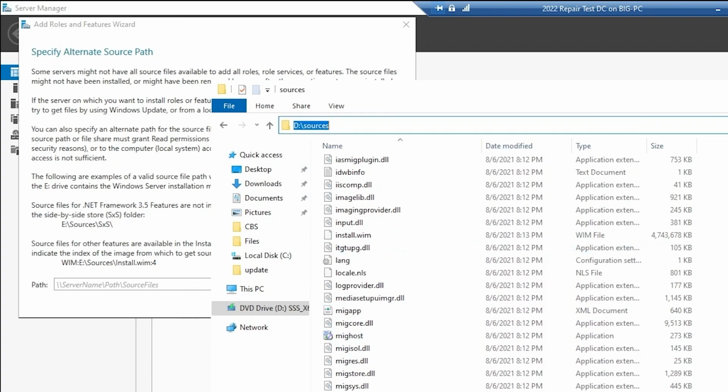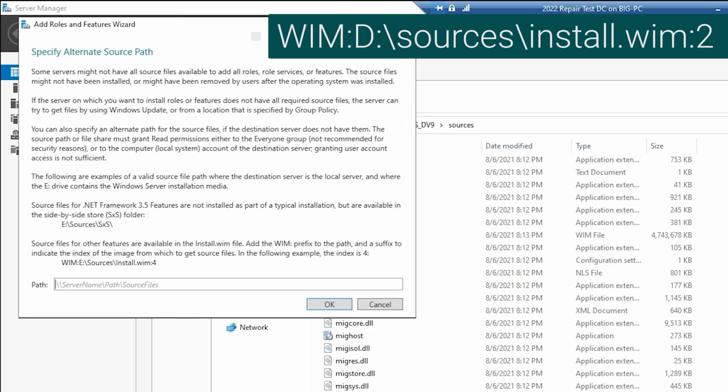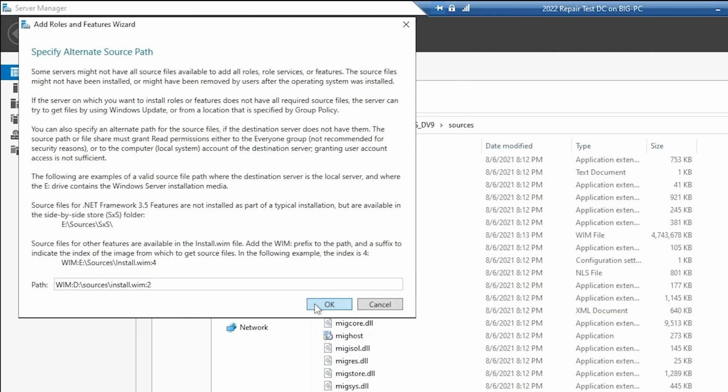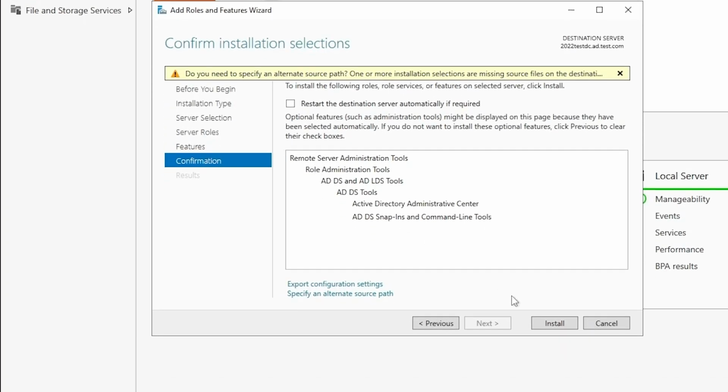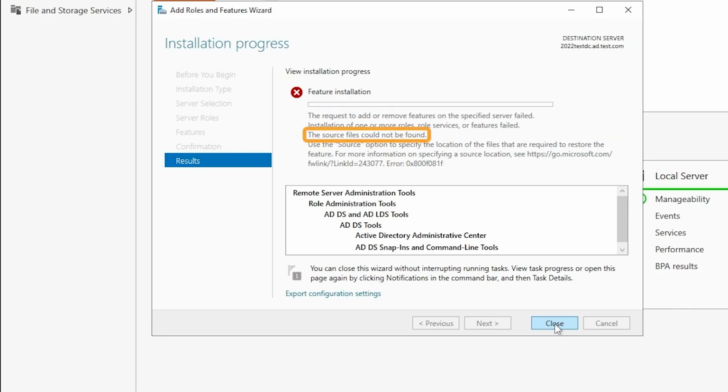So I'll note the path here, and I have to specify wim as a prefix, then colon, and then the path. And then I have to use an index number as well, and we'll talk about that index number in a bit. So click OK to accept that, and then click Install. And it goes a little farther this time, but then I get the same error.